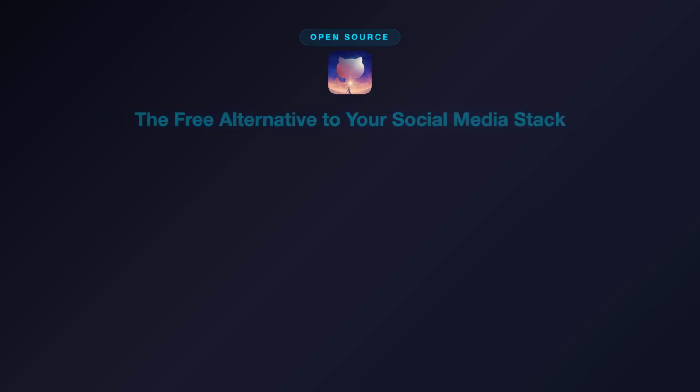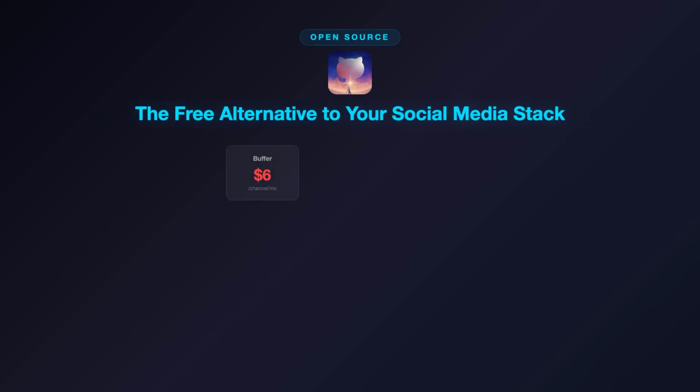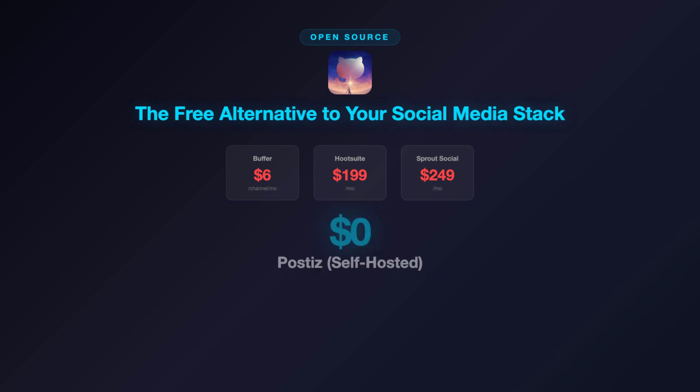Buffer charges $6 per channel per month. Hootsuite charges $199 per month. Sprout Social charges $249 per month. There is an open source tool that replaces all of them, and it is completely free.